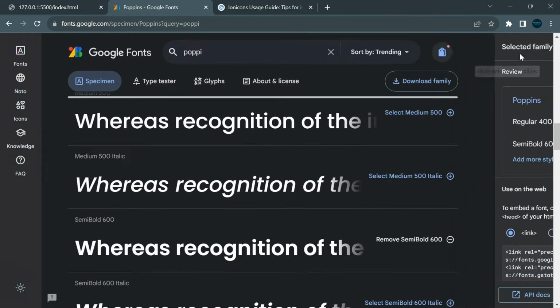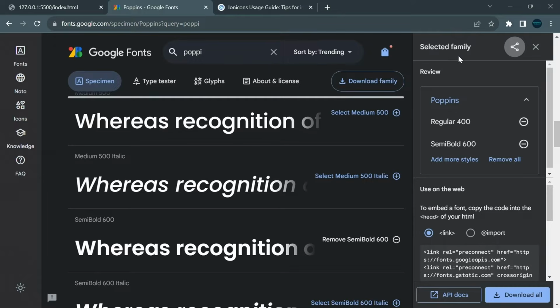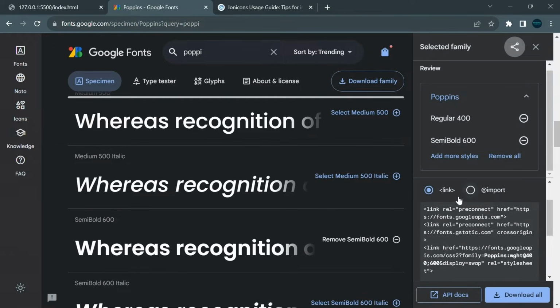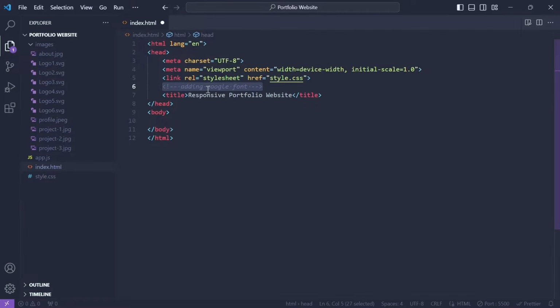Here we go. On selected family, we already had Poppins regular 400 and the semi-bold 600 styles. Now, we need to grab the link to these styles. Let's copy this part and paste to our HTML file. And just like that, we've told our website to fetch these awesome Poppins styles from Google Fonts.